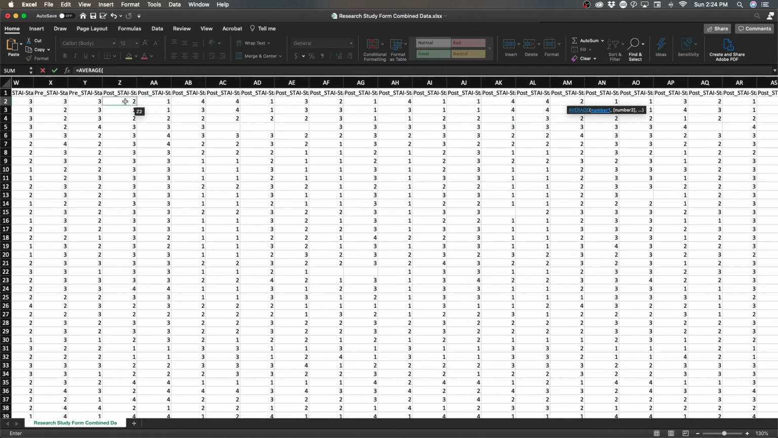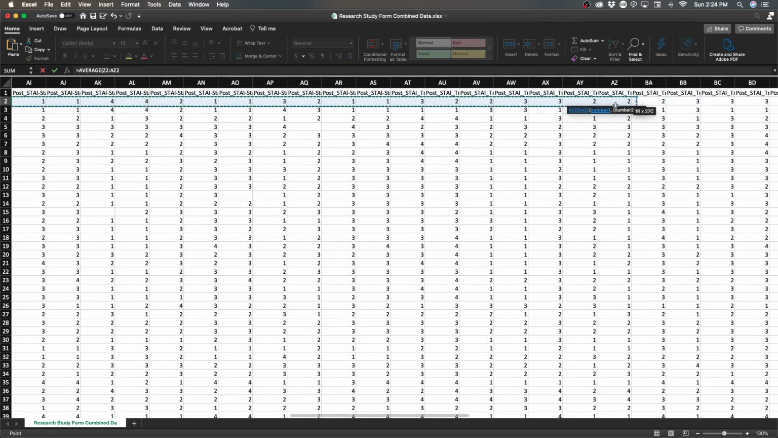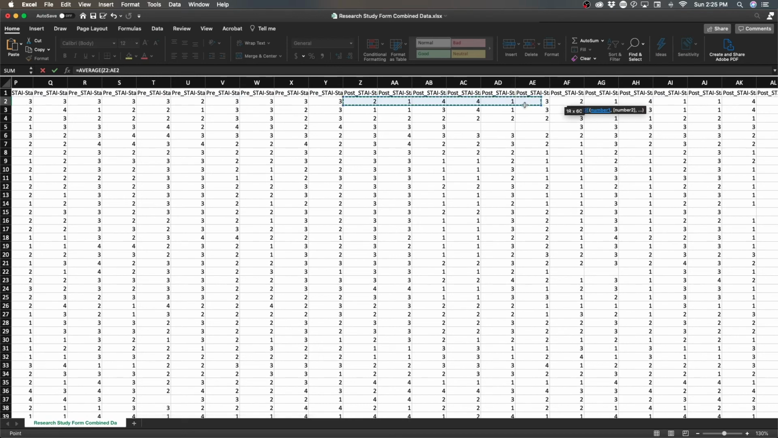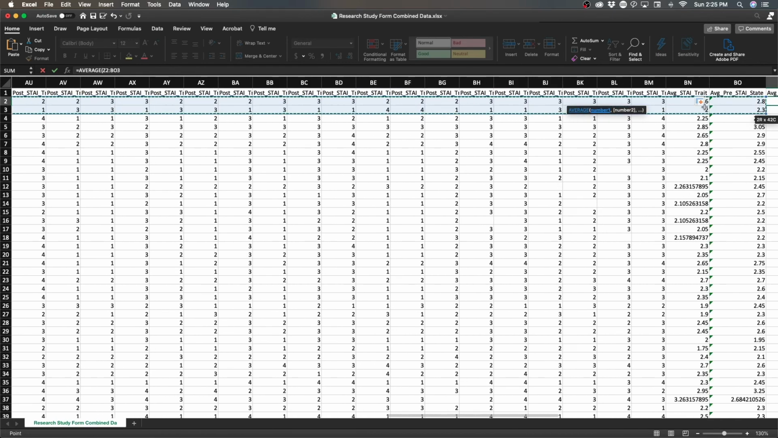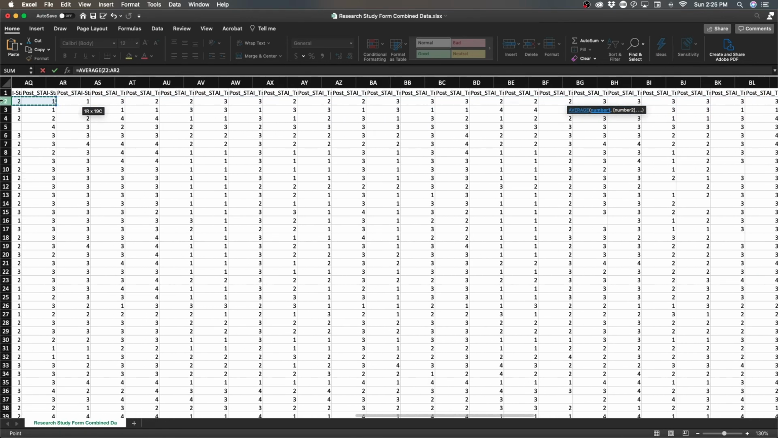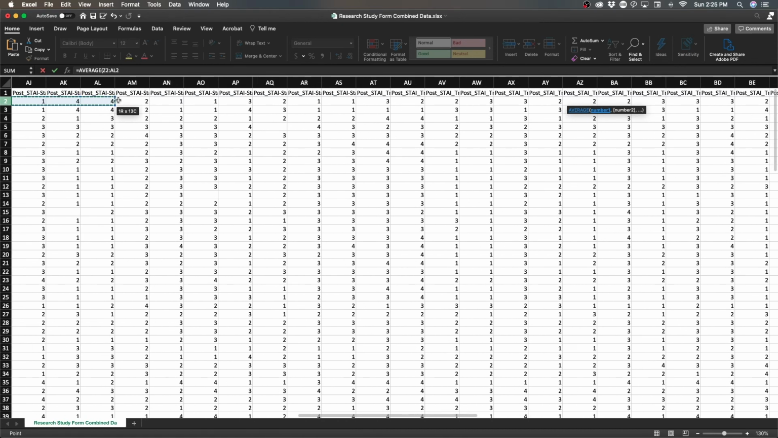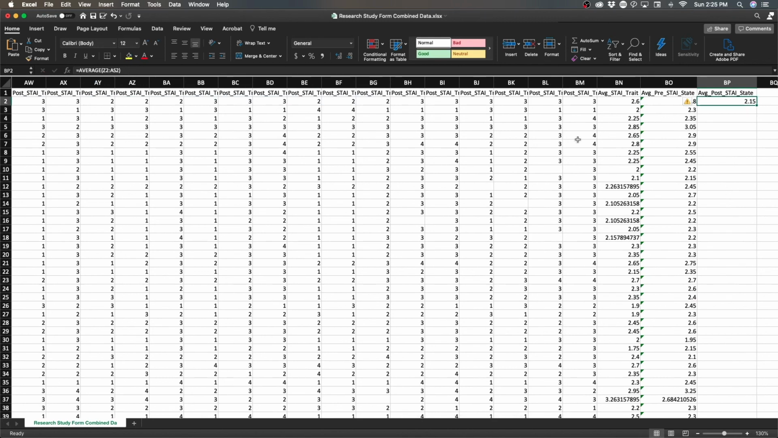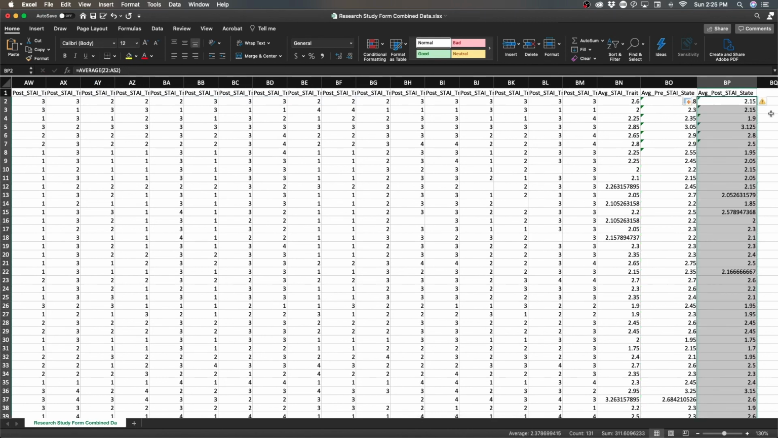So let's see, where does post start? Right here. And then it goes to right there. And we need to, nope, too far. Too far. Too far. State. There we go. And then put the close parenthesis. I really wish it put the close parenthesis there. And there we go.